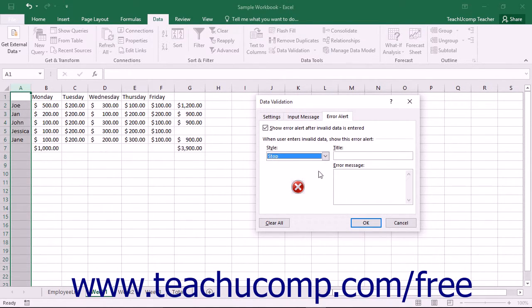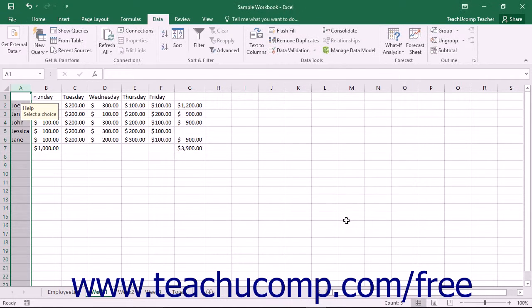Type the title for the error message box into the title text box. Then type the text of your error message into the error message text box. Once you have set the data validation that you want to apply to the currently selected cells in the worksheet, click OK to apply the data validation.